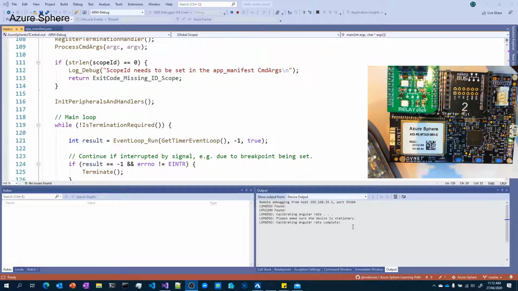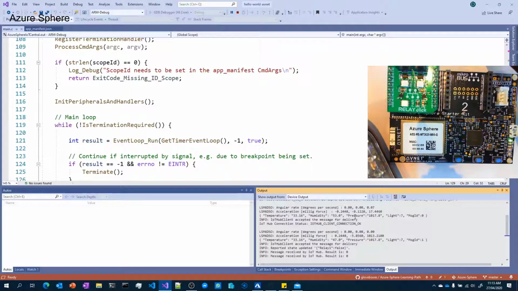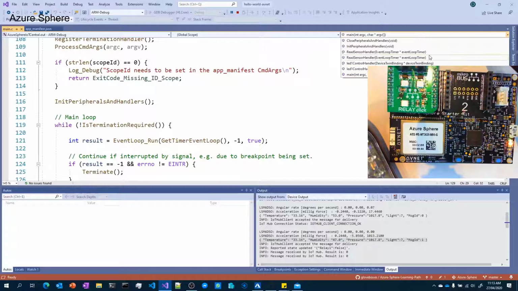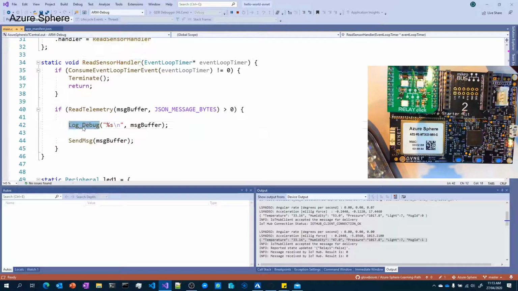So the application is starting up, and you can see now in the output window down the bottom right hand corner of the screen. So you can see I've got the output tab selected, and on the drop down I've got device output. And if you look there closely, you'll see that there goes the JSON formatted string with the telemetry in it. Now that telemetry is coming from this function here called read sensor handler. And you'll see down here, I've got log debug, and that's what's writing that information to the output window.